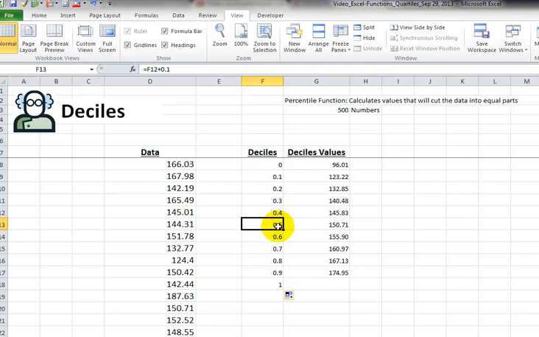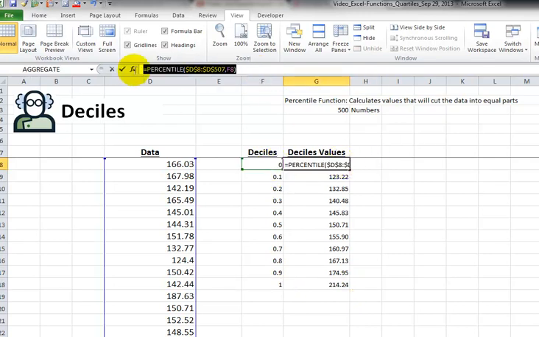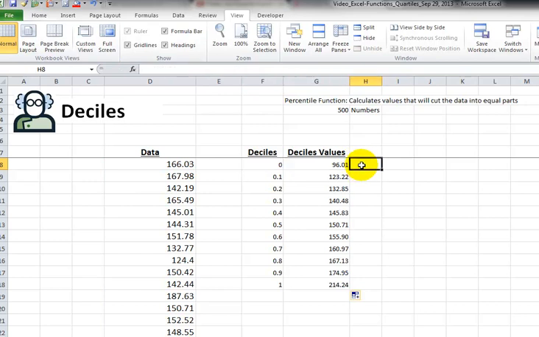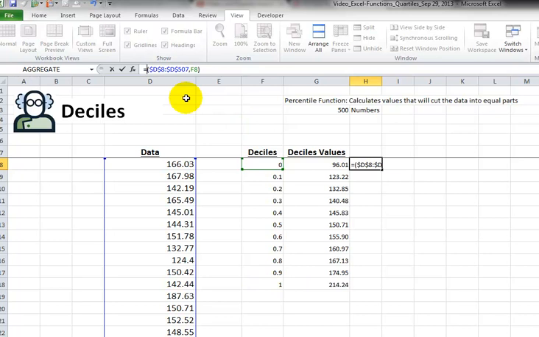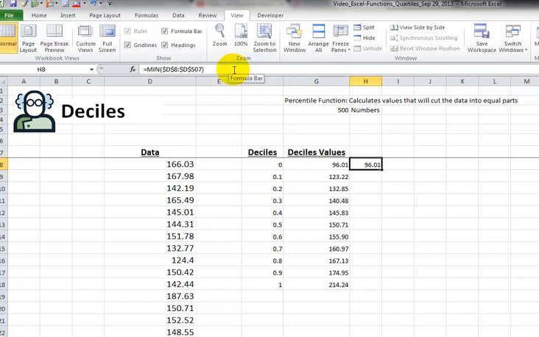This is cutting it in half. This is the largest value. If we drag this down one more, this is the smallest value. So let's just quickly do the min and the max just to prove that the zero decile is the smallest value and the one decile is the largest value. I'm going to change this and call this the minimum value of everything in that range. Hit enter. So it's the same, that works.